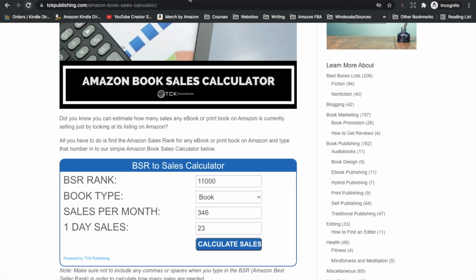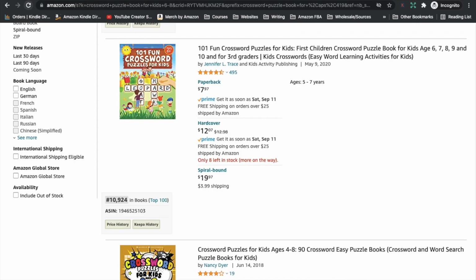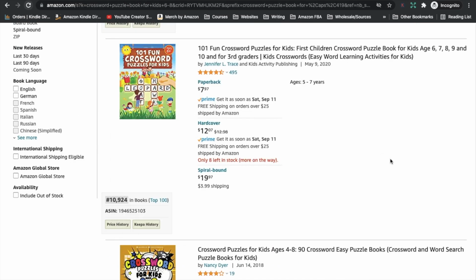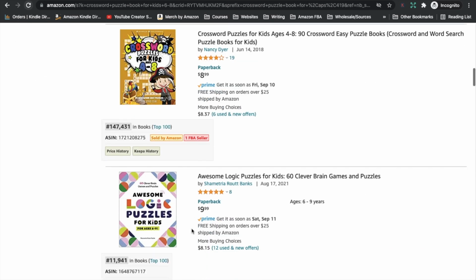$913.44 to be exact, that we could estimate this book is making. And if you can create a book similar that can compete with these kind of books and get to this kind of bestseller ranking, you can sort of estimate what kind of royalties you might make as well.